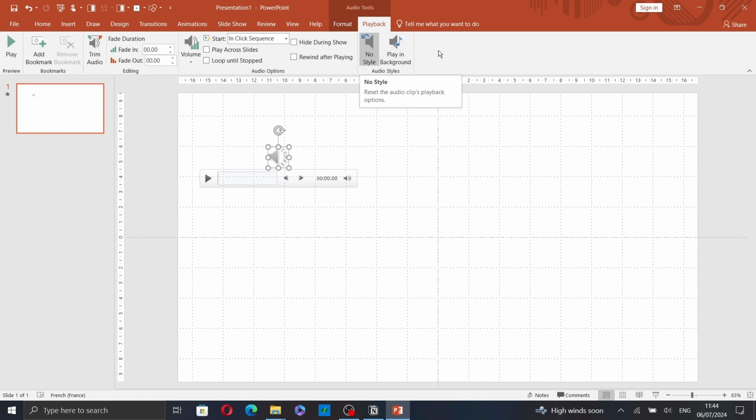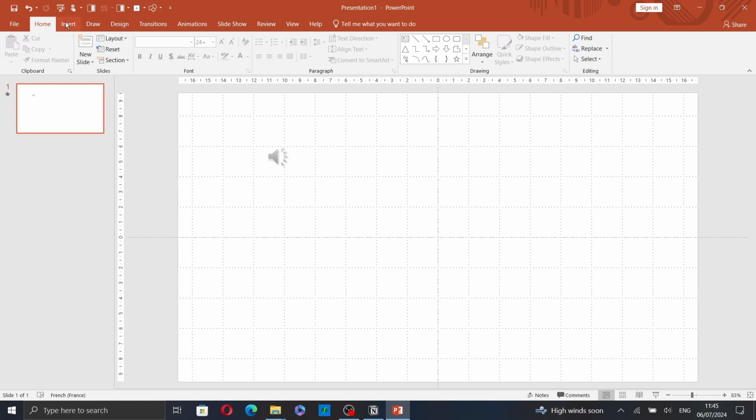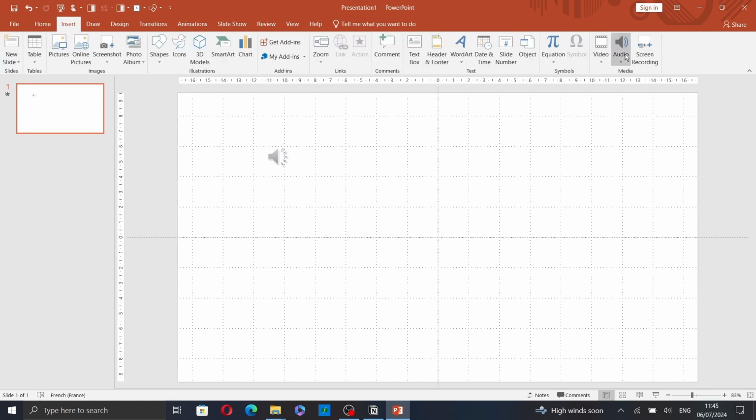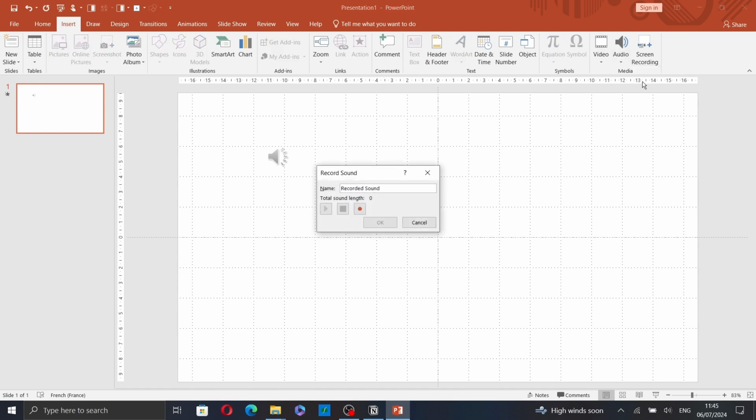The second way is to go to Insert again and click on it, then click on Audio, and here click on Record Audio. Now give your audio a name, and here click on this icon to start recording. Here you can see the length of your audio, and click on this icon to stop the recording. And here you can listen to your recording. Then click on OK.